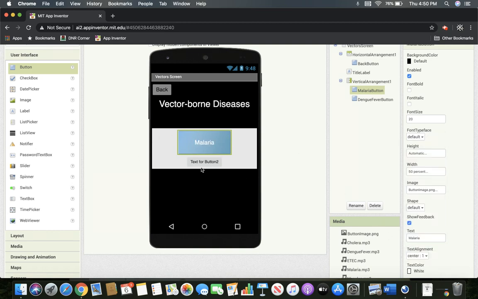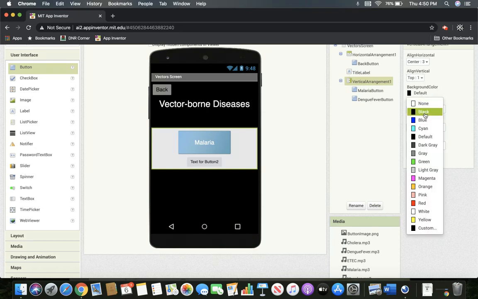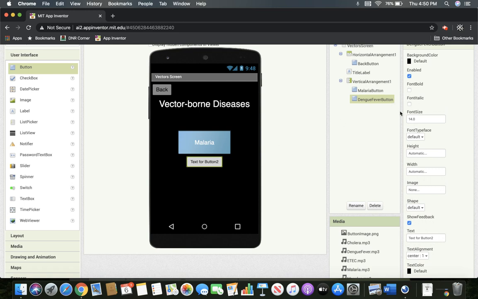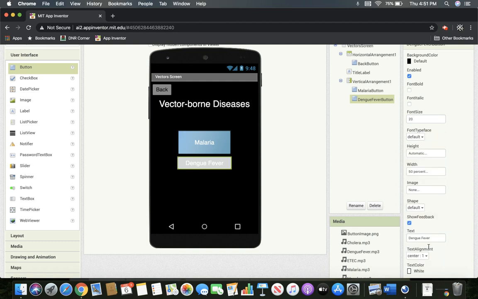Now you see how we have this white space in here? We still haven't changed that from the vertical arrangement. We just have to change that color to black. Okay, now let's do the second button, which is Dengue Fever. Font size is 20. Width is 50%. And again, if you copy these down or write these down, it's always good to remember this stuff. It makes it go a lot quicker. Dengue Fever. It's centered, and then we just make sure the font is white.